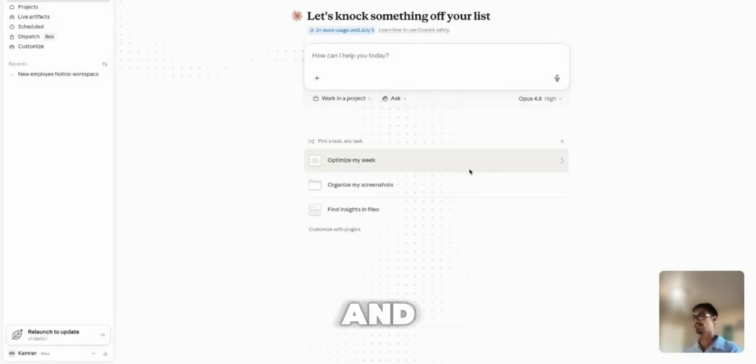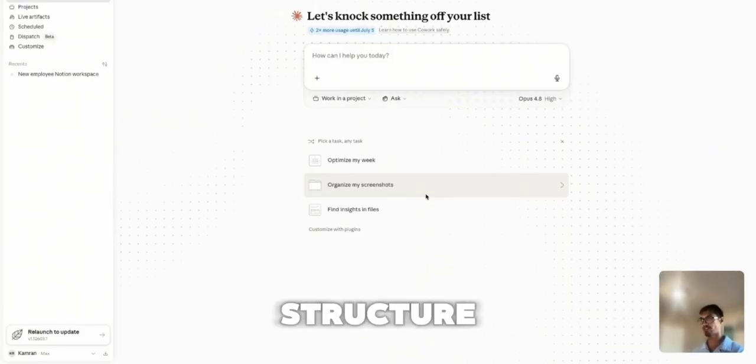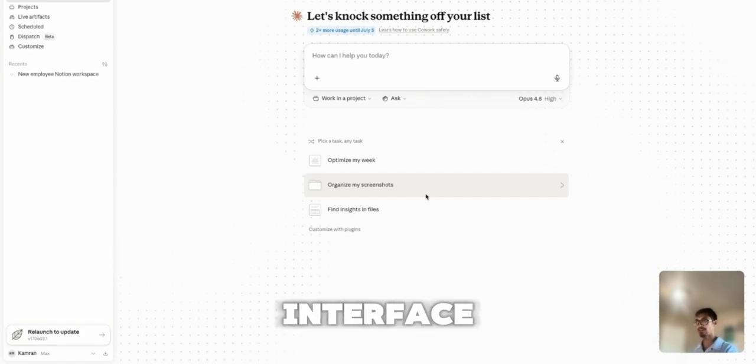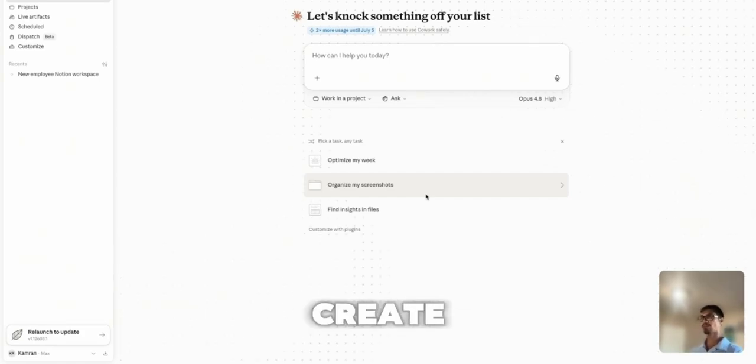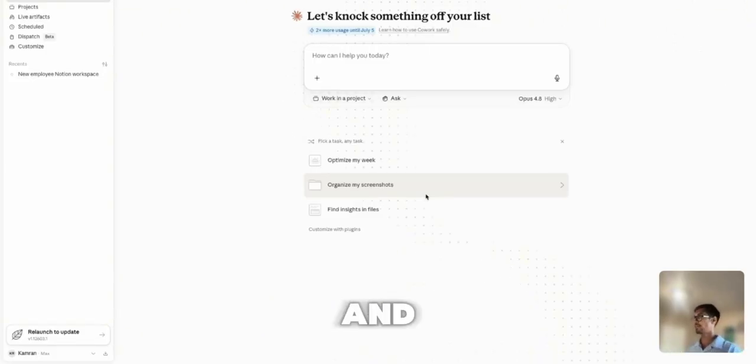In the next video, we'll focus on creating the right folder and file structure for your documentation from this interface. And then from there, we'll create an entire system, kind of like an internal website, all within Google Drive for your documentation. And we'll go from there one step at a time.